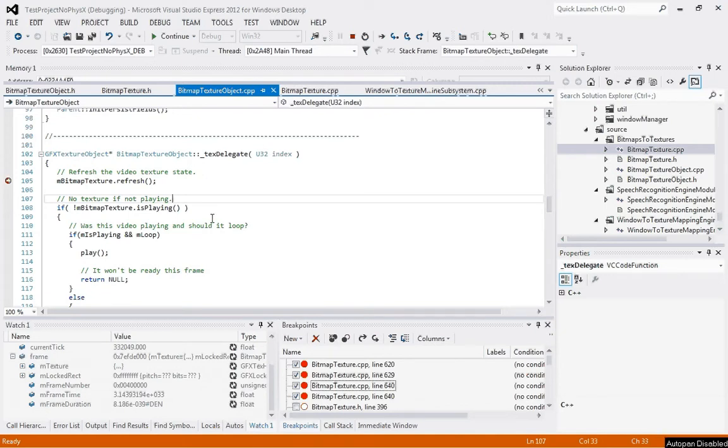In this video, I'm going to be examining the Theora texture object. I've copied the files from the Theora texture object to my bitmap texture object here in my source.